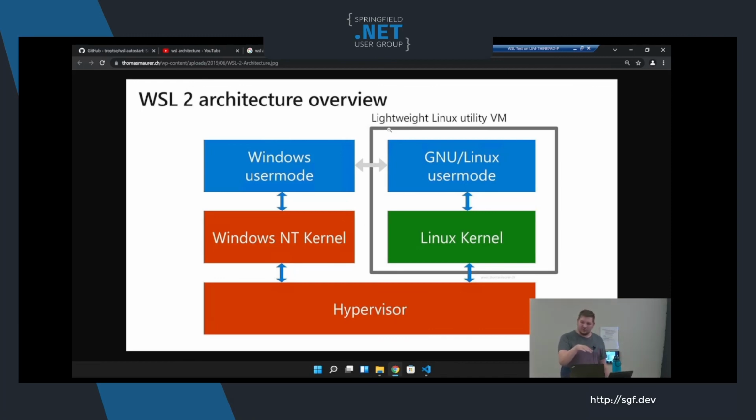One thing that's really interesting is that this utility VM doesn't talk to the Windows kernel at all. The Windows kernel is actually sitting on its own hypervisor, and the lightweight utility VM talks directly to that hypervisor. It no longer has this layer of having to go through the Windows kernel and translate any system calls. There's no system calls to actually translate, because in that utility VM, you have the actual Linux kernel.